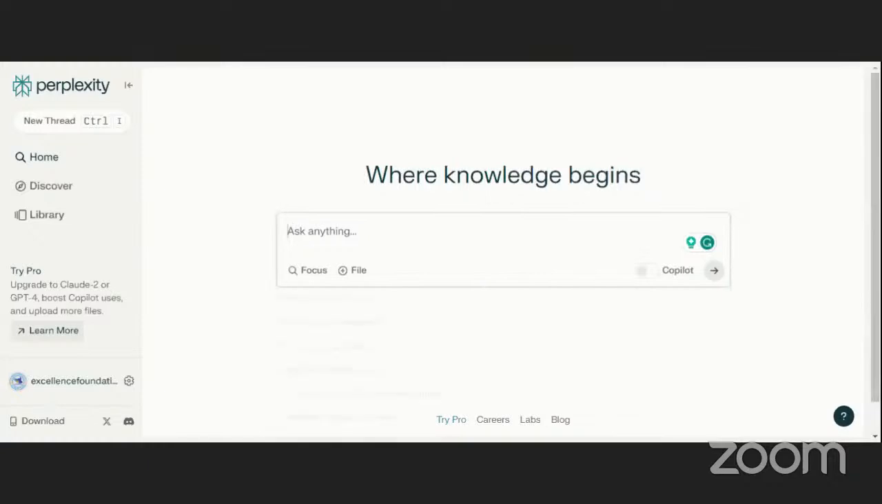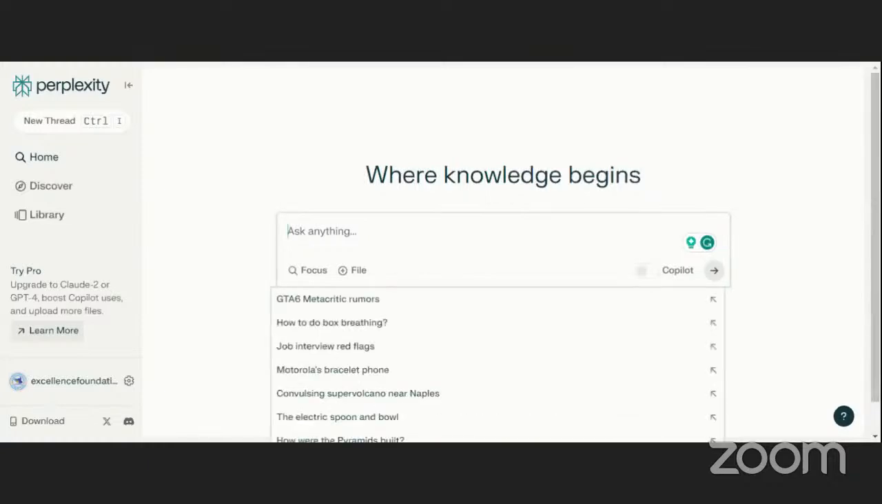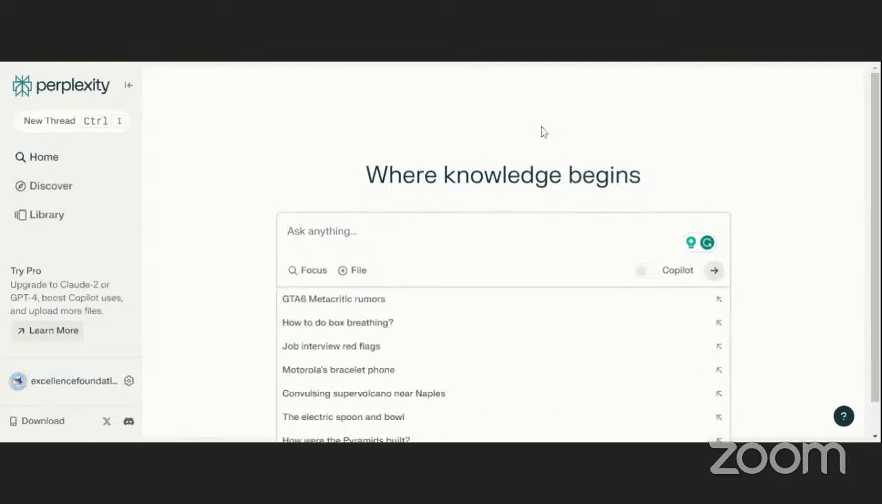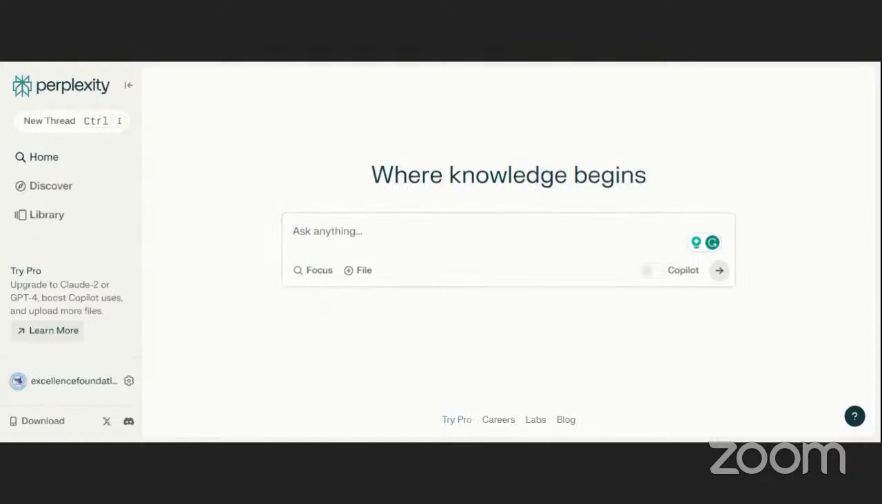Here you can also ask it any questions. This is the interface. This box is where you get to ask your question. And here, if you want to upload a PDF document, you can upload the PDF and ask based on the PDF document. In case you are done with your search and want to go back home, you click home. If you want to discover what people are searching about, you click discover.